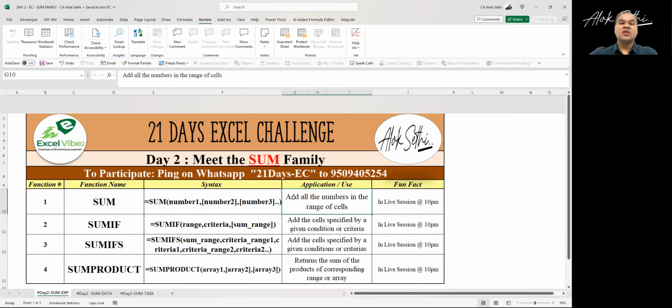So I have to input 3 variables. One is the range, that is the product list. Second, the criteria, that is the product name, that is A in our example. And third, the sum range, the sales column which has the quantity to be totaled.